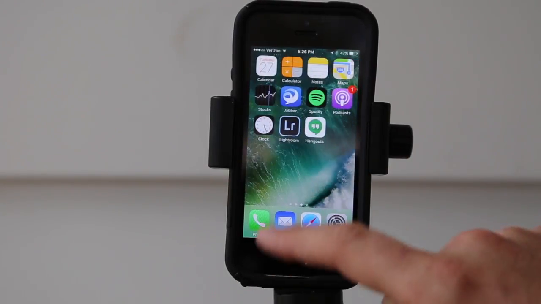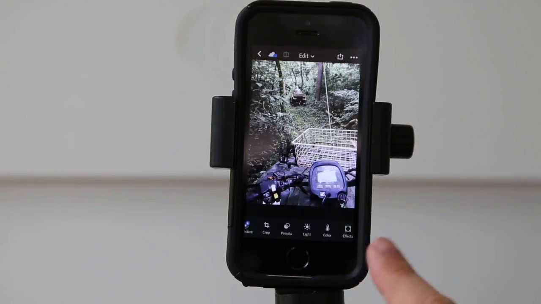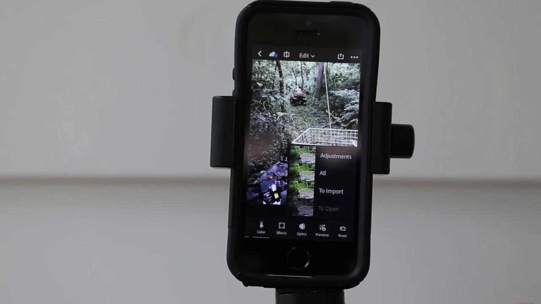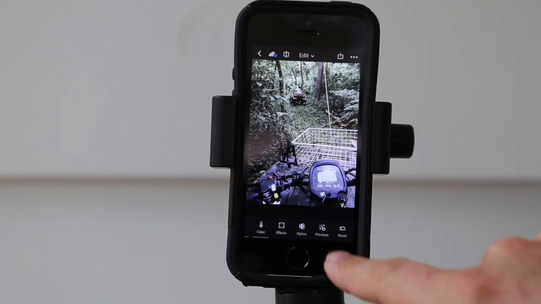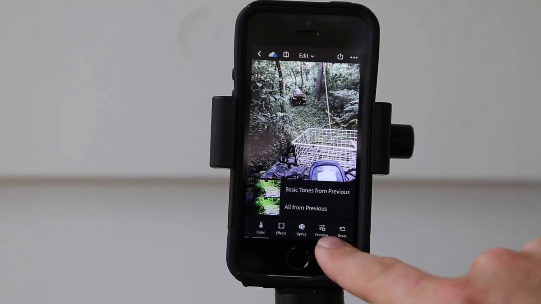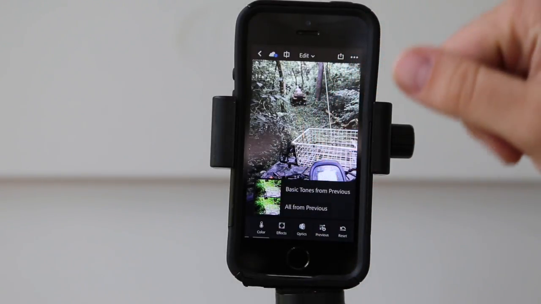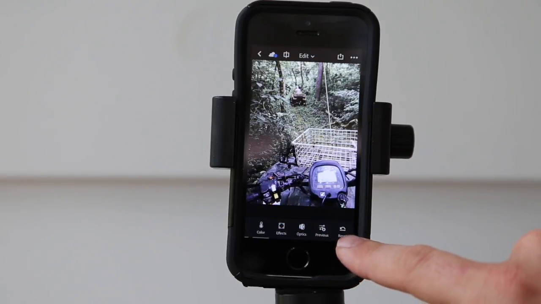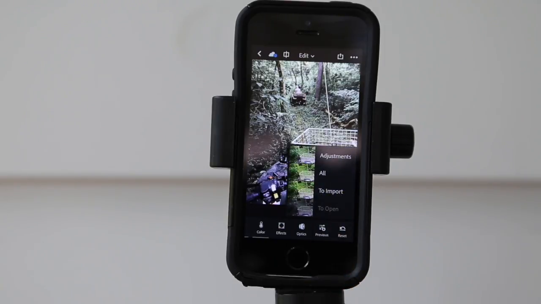Alright, the very last setting within Lightroom on the bottom here. Actually, they're kind of like a group of two settings that are pretty similar. You have previous here, and once you hit previous it says basic tones from previous and all from previous. And then the last button on the far right is called reset.